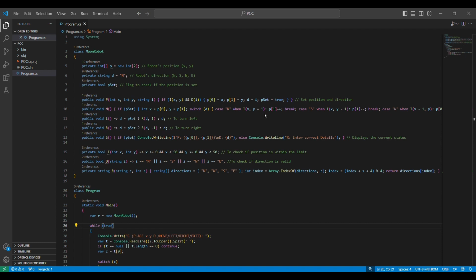Firstly, we have made a class called moon robot. In this class we declare three variables. First one is the position variable which will store the position of the robot in the x and y coordinates respectively. Secondly, we have the d variable. It will store the direction and by default it is set to n. Thirdly, we have a boolean variable called pset. It will serve as a flag to check if the position of the robot is set or not.